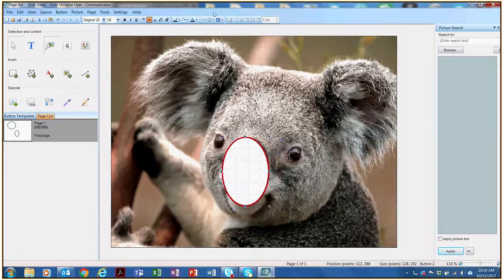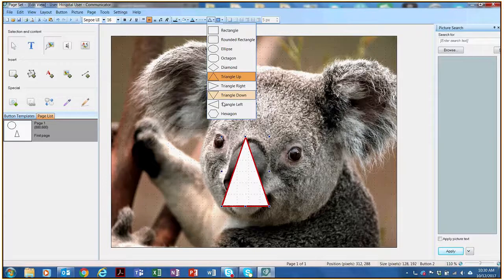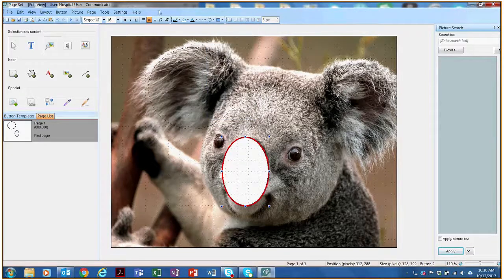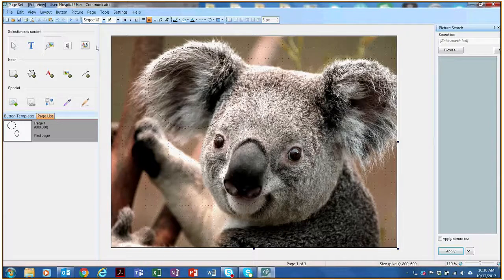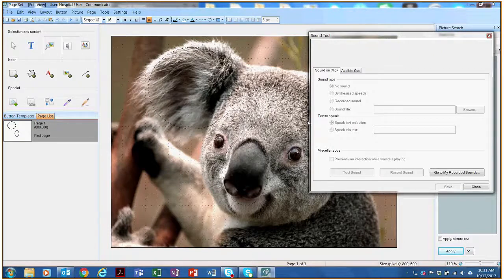I still like that ellipse shape, but you know, maybe if it was a different nose, I'd go with something like a triangle or a hexagon. But in this case, I'm liking that ellipse right there. I'm going to come over here and say that I want it to be transparent. Then I'm going to make sure that this border thickness says there's no line, so I've got my dotted line there. My next step is to either go to my edit button content, or in this case, since all I'm editing is the sound, I could also just click on the sound and say that I want it to speak this text. Synthesize, make it synthesize speech and speak the text. Now we'll just put nose on there.